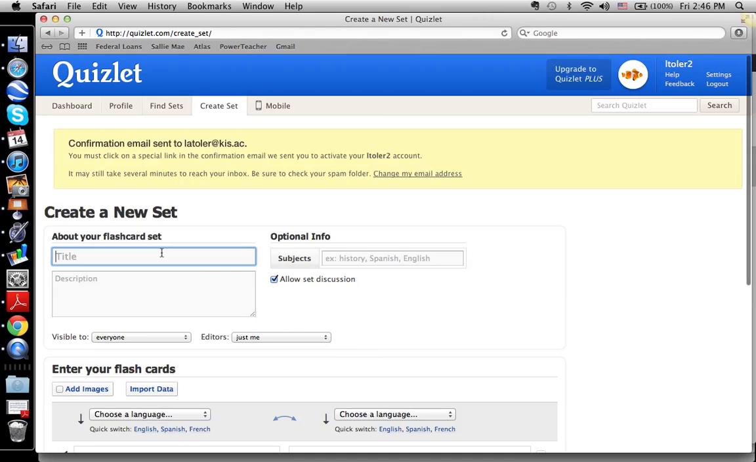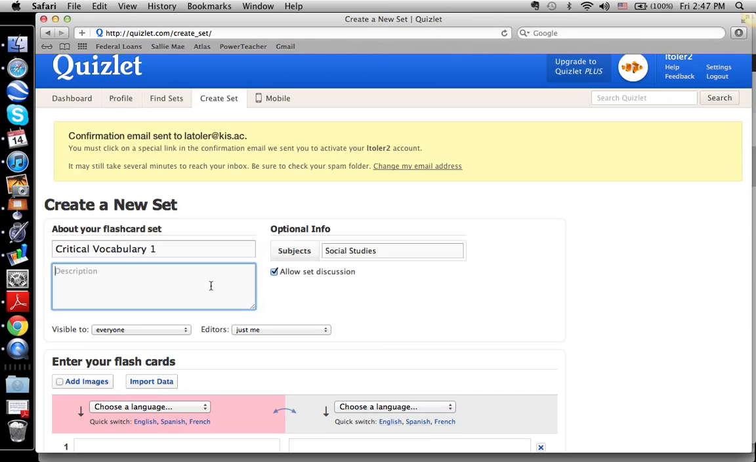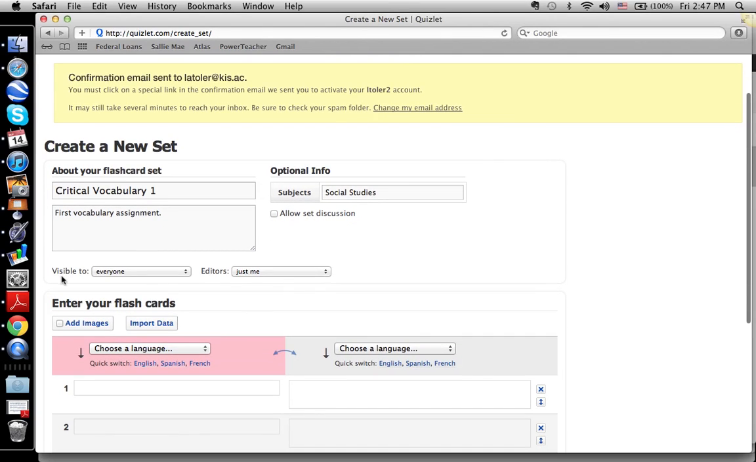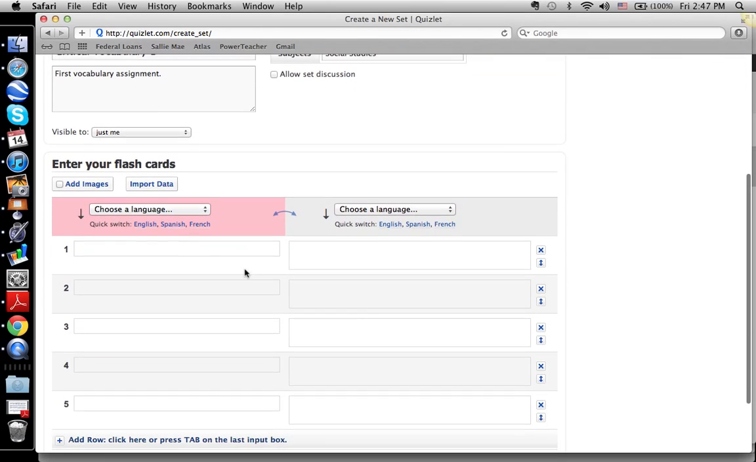And then you get to title your flashcard set, and this is Critical Vocabulary 1. Oops. Class Social Studies, and a description. First vocabulary assignment. And then do not allow for set discussion. And I would also like for you to change the visible to just you. Okay? So just you can see that.